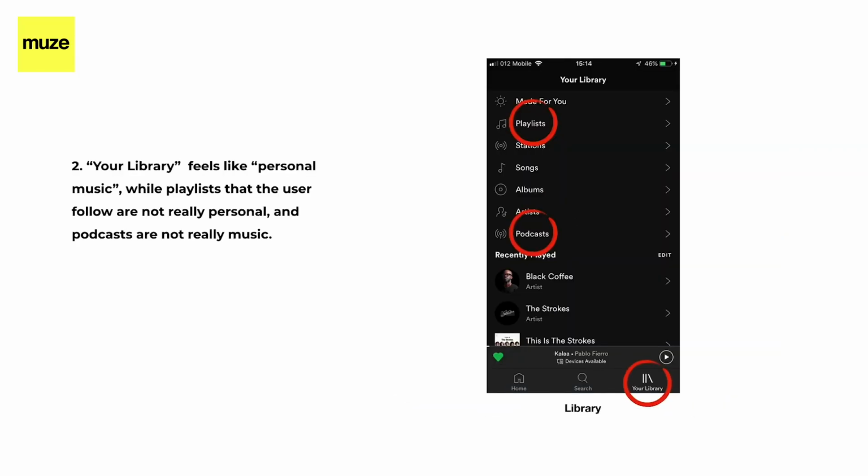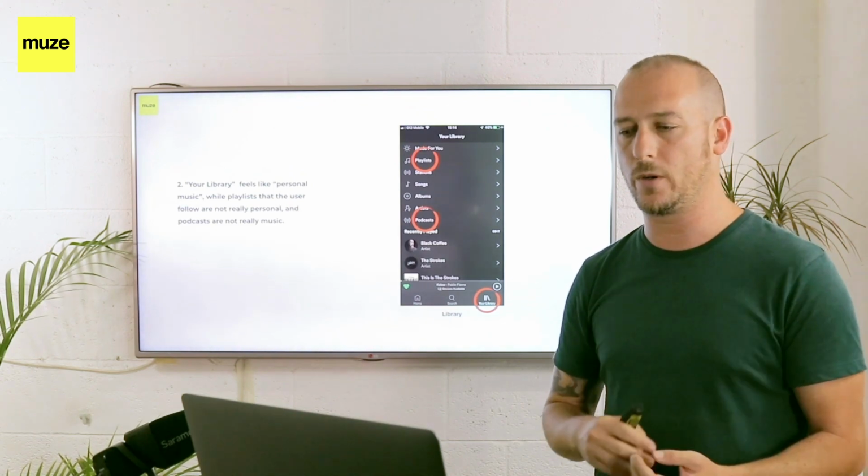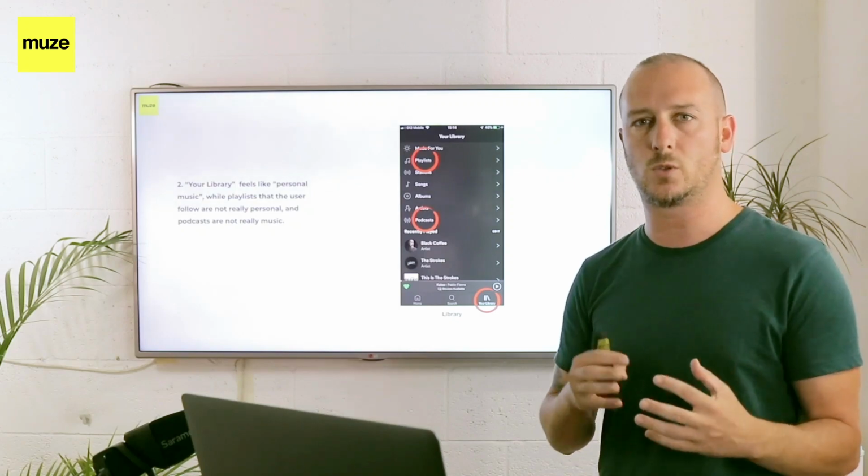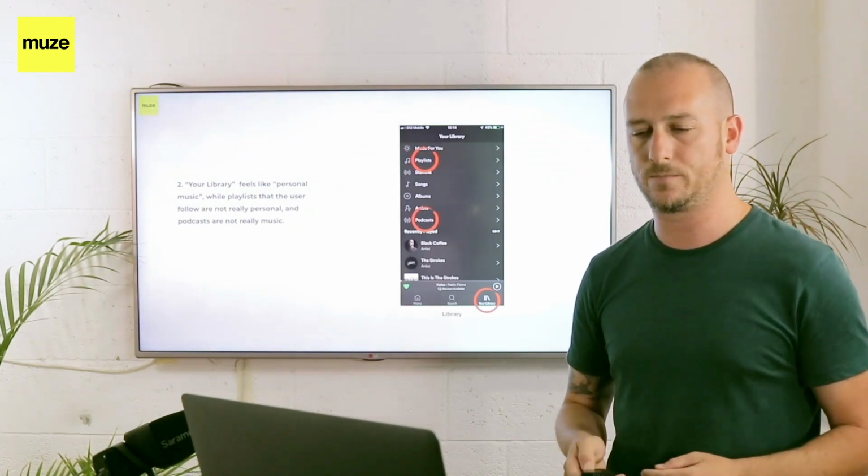Number two, about your library. If we are talking about the microcopy, your library, inside you have playlists that you are following. It's not even yours. And it's in my library, and podcast, it's not even music. So it was a little bit confusing to understand what is your library.